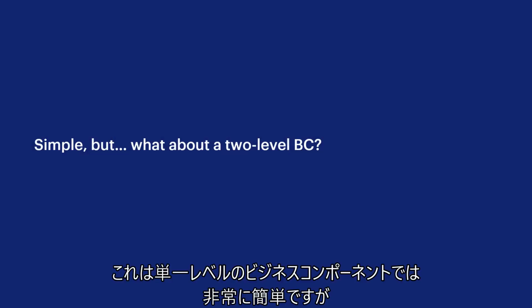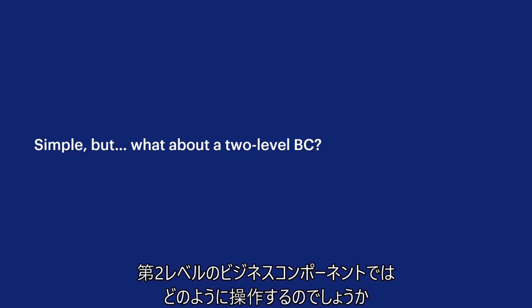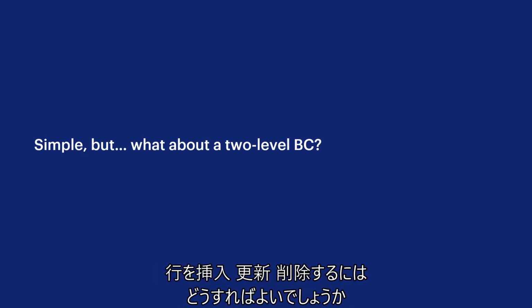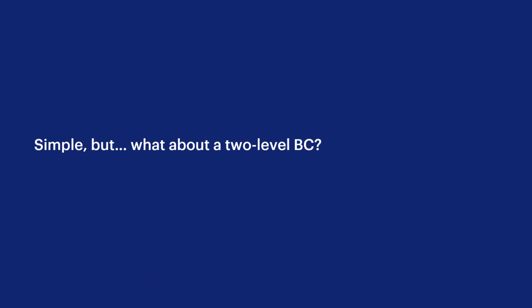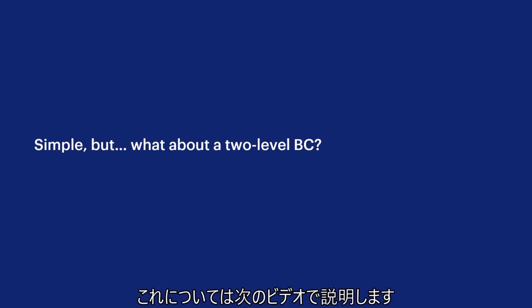This was quite simple in a single-level business component. But how do we work with a two-level one? How do we insert, update, and delete lines? This will be explained in the next video.